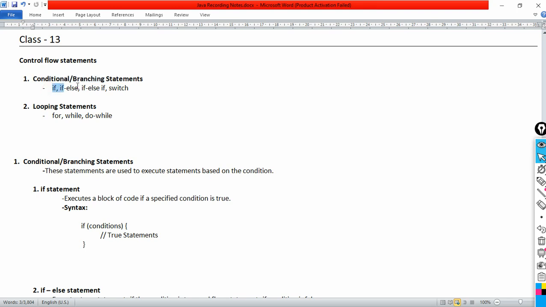That is if, else if, and a switch. So these particular conditional statements we are going to understand first. This is what happens with the conditional or branching statements. For what purpose are these statements used?